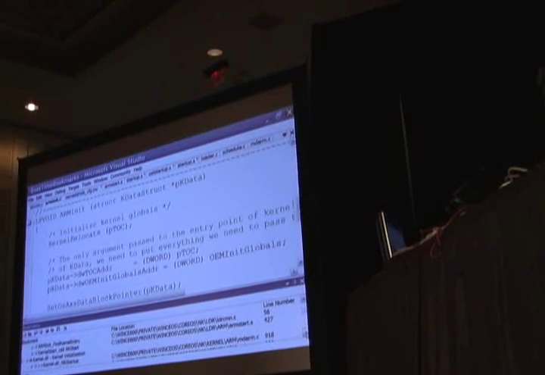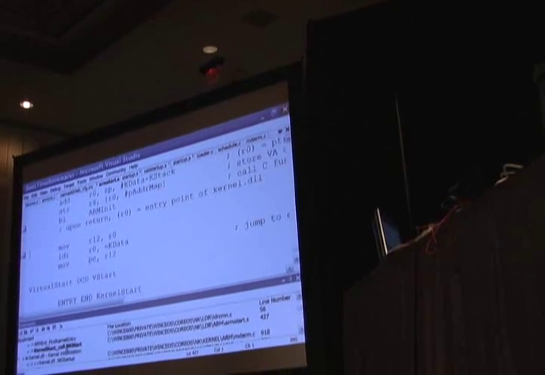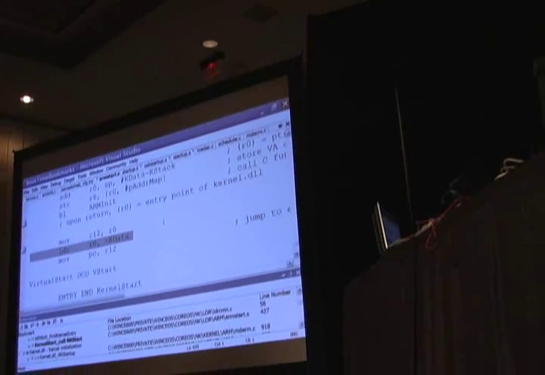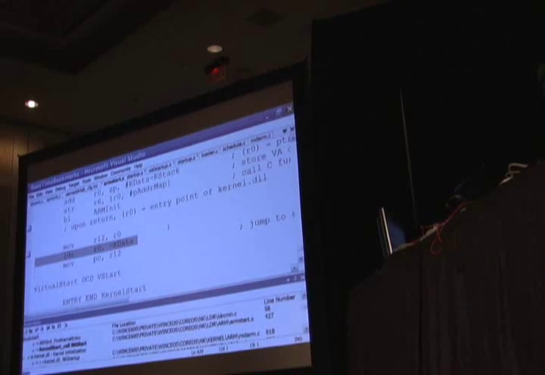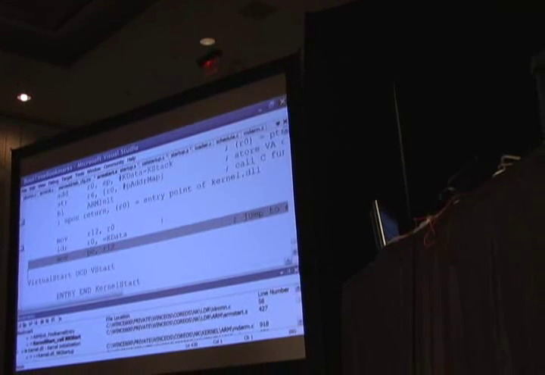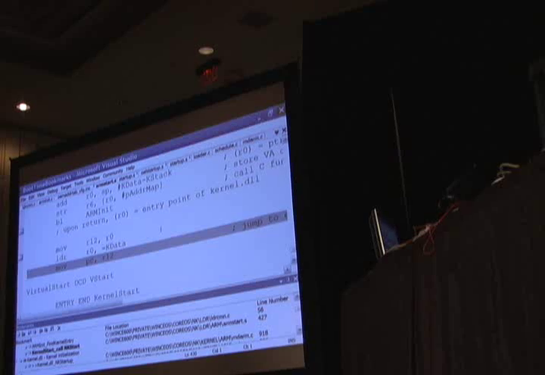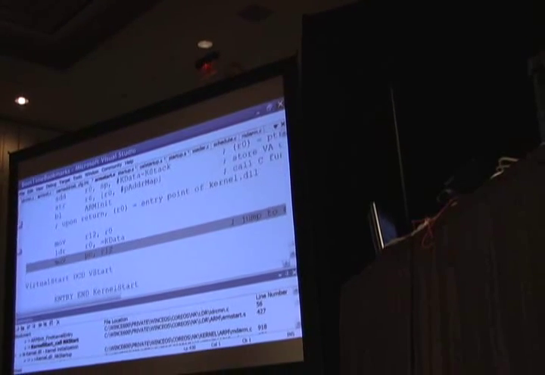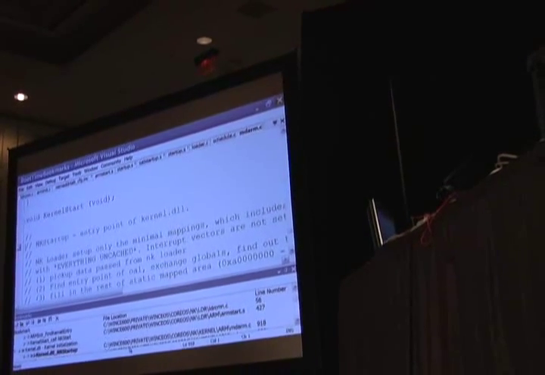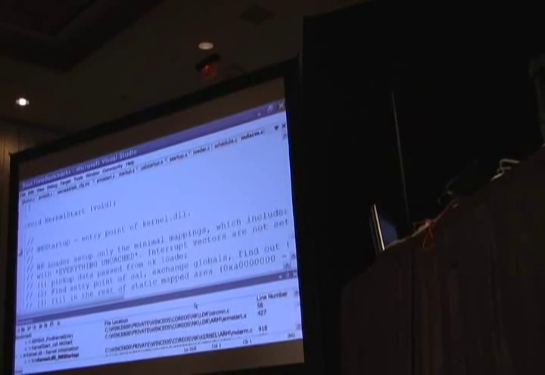And then we come back from our call to arminit. We pass a parameter in the R0 register, and then we make our call to whatever that value is that we got back, which essentially is an okay startup. So that's one jump that is not intuitively obvious by looking at this code. So all of a sudden, we're in the entry point for kernel.dll.